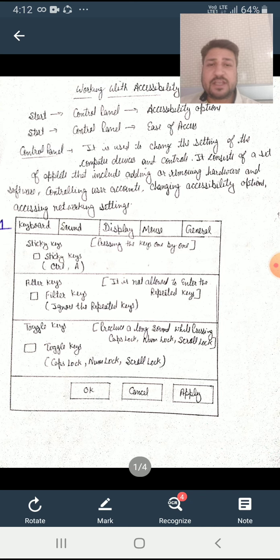Next is filter keys. This feature is used for those who have a trembling problem. If they press a key, the same key is typed multiple times on the screen. By switching on the filter keys, they can press the key for a long time and it types only once on the screen. Basically, by switching on this feature, it ignores the repeated keys.